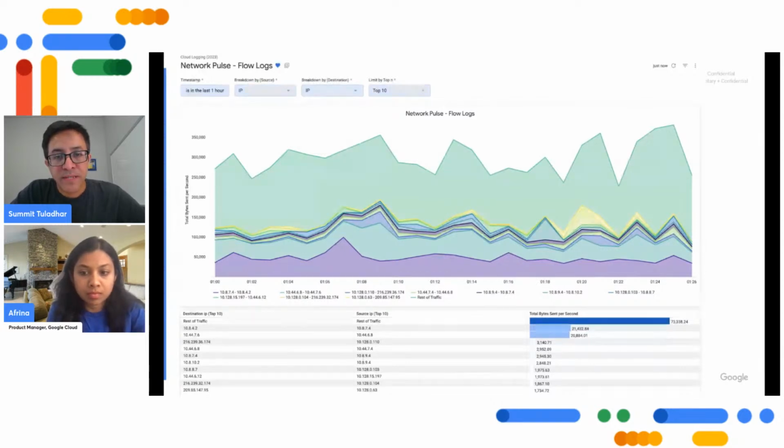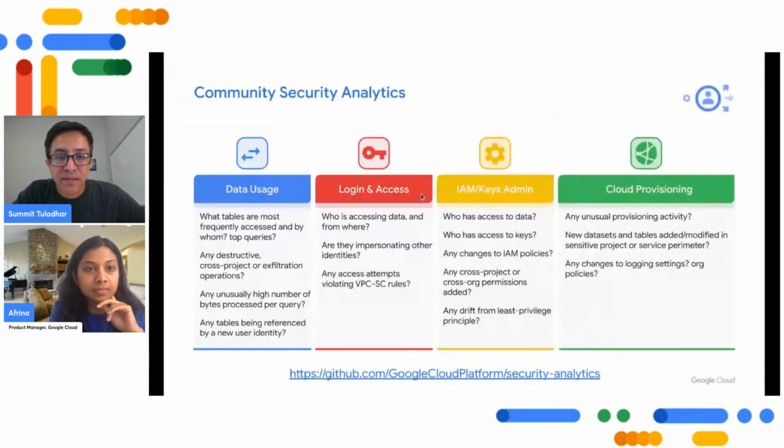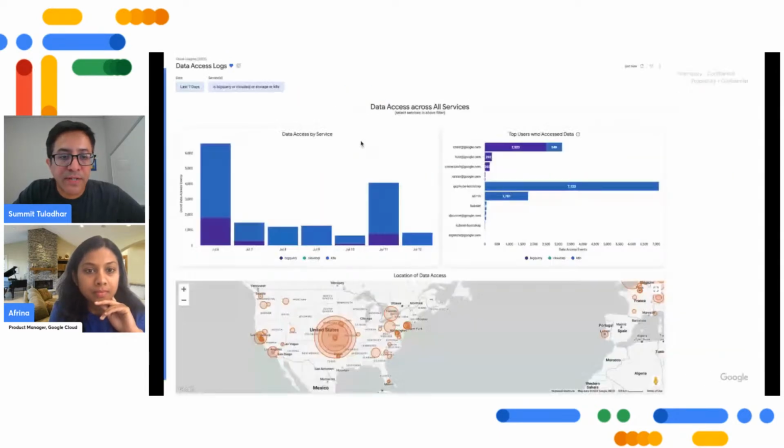One slide forward, please. Another example for security. If you could go to the next slide. This one? Yeah. One slide before this. Yes.